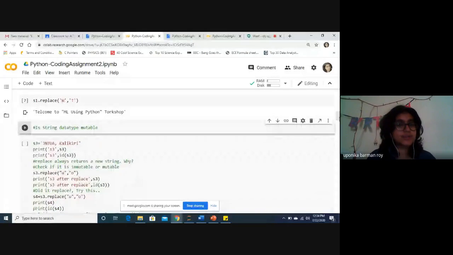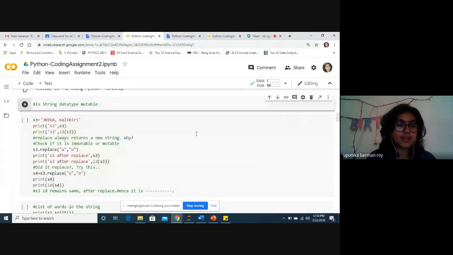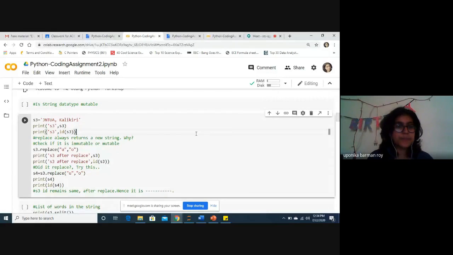And the string data type is immutable. This is one of the very essential parts.